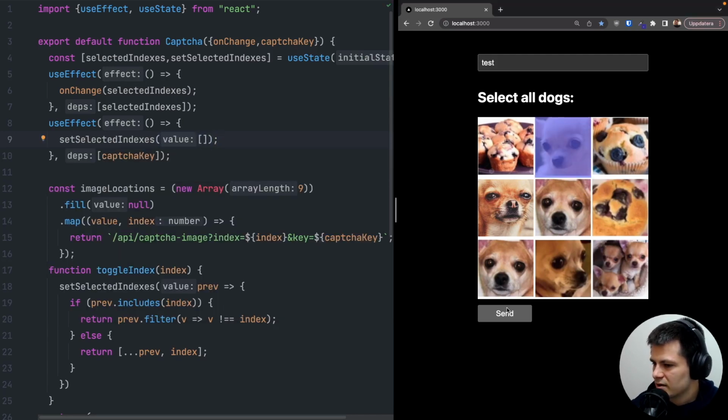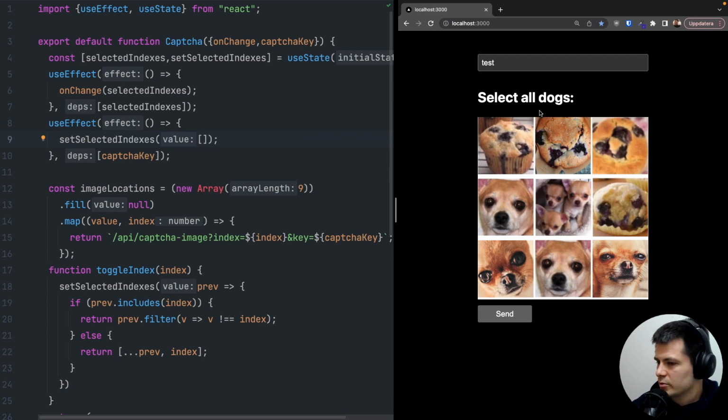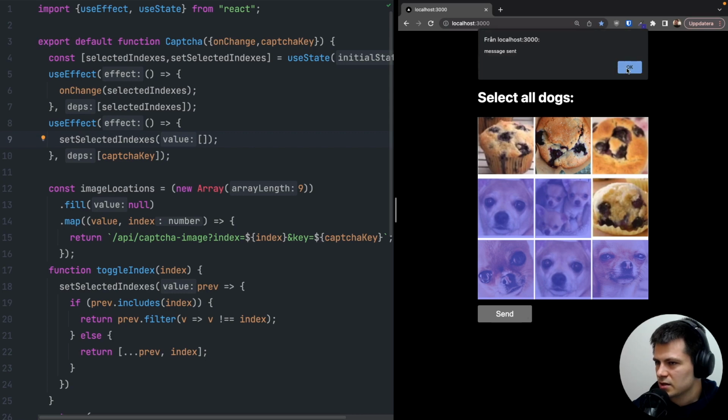So if I click send here, wrong captcha, try again, and it will update the captcha key to a new timestamp. And then this will change and this will run. Right, so now it works. Now let's see what happens if our captcha is okay. Select all those, so this, and send. Message sent, okay.